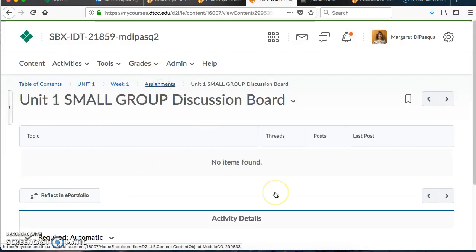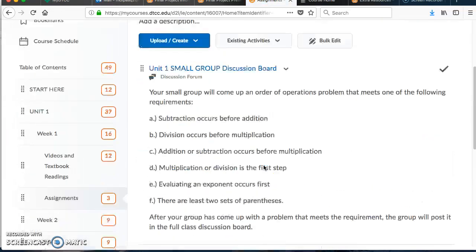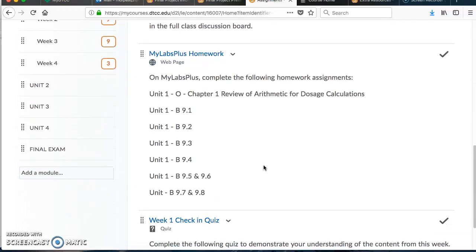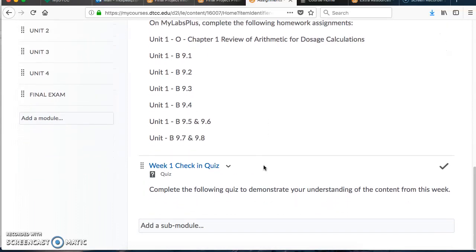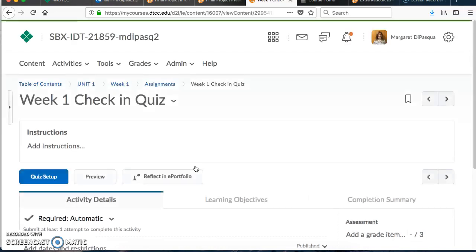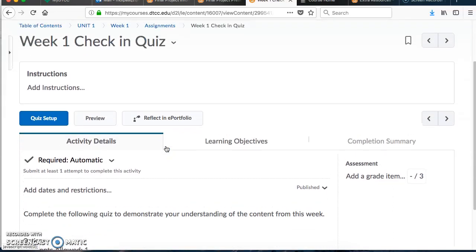If we go back to the assignments, you'll also see that there's a description of the My Labs Plus homework that you need to do each week. You do need to make sure that you're completing your assignments on both D2L and My Labs Plus. We'll also have weekly check-in quizzes to make sure that you're getting a general overview of the content before you dive in and try to do all of the homework.